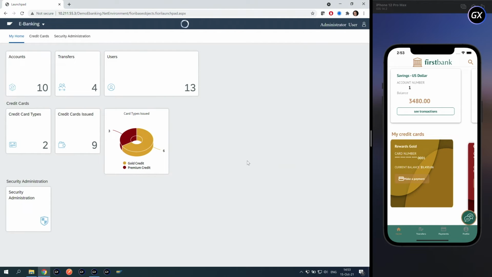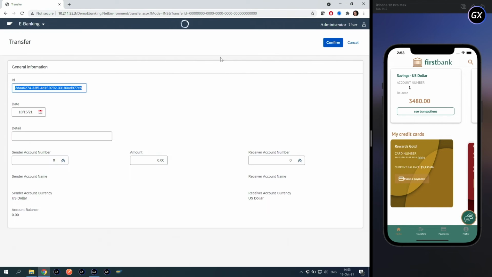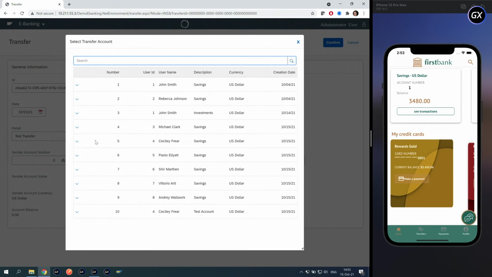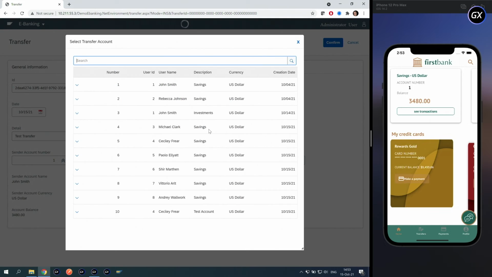Here we have the web application. We are logged in as administrators in the back office. And what we're going to do is we will create a transfer. We will make a transfer where we will give a concept or detail, and we will select the account that will be the one making the transfer, or the origin account for that transfer. In this case, we select, for example, John Smith as a user who owns an account with a balance of 3,480, and we select the destination account. So John Smith is going to transfer money to Rebecca Johnson's account.